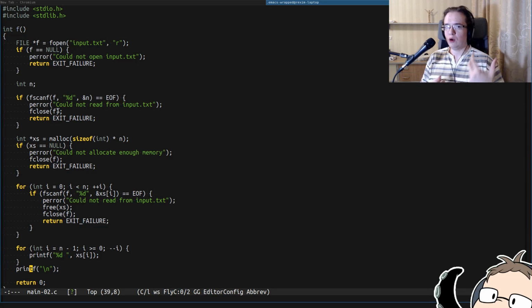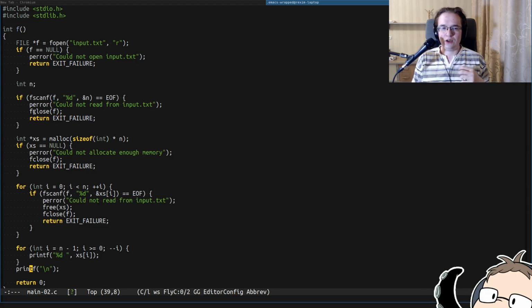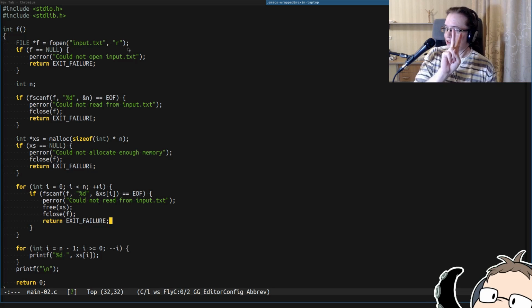In C, when you call a function that may result in an error, you usually have to check its result and handle that somehow. The main problem with this approach is that the checking code grows linearly relative to the amount of resources. You see, in our program, we allocate just two resources.